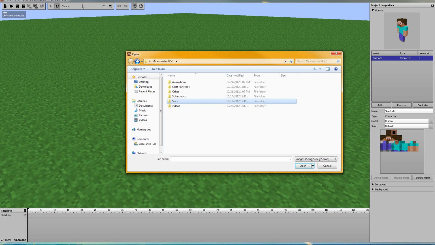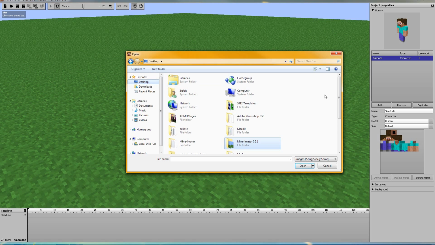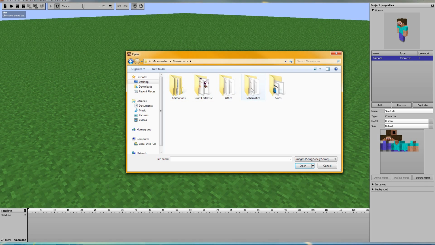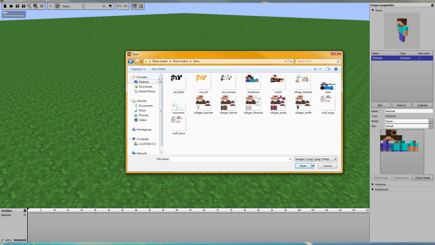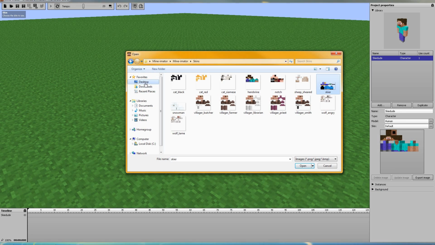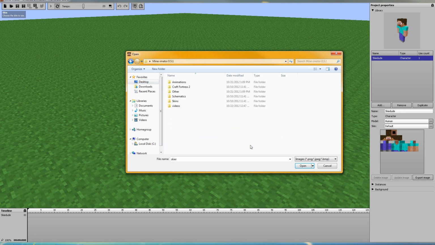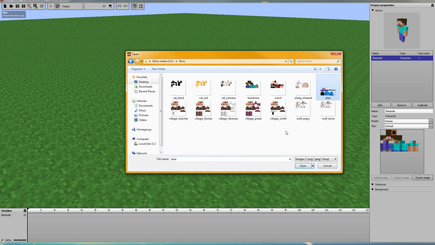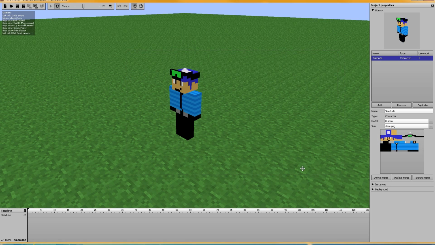Now, if you have your own skin, you're going to want to find that. For me, it's in my old Mine-imator beta 0.3 folder, and I've added it to the skins. It doesn't have to be in the skins folder, but if you're going to be using it a lot, I would highly suggest moving it there. So we're actually going to copy this over. Copy. Let's go back to desktop, open up 5.1, open up the skins, and paste. So now Ski Dude is always in here, and we're good to go.